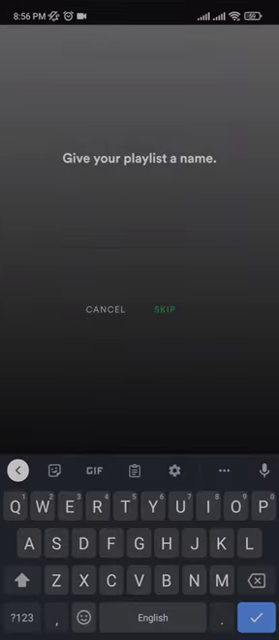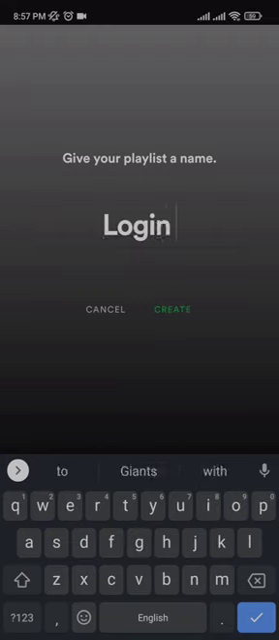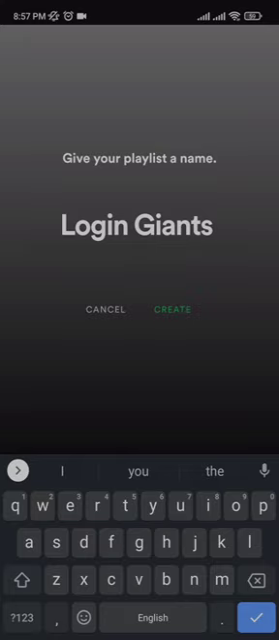After clicking that, they'll ask for a name for your playlist, which you can enter anything you'd like, or you can even skip this process by clicking on the skip button. I'm gonna keep in a name, and now you need to click on create button right here.